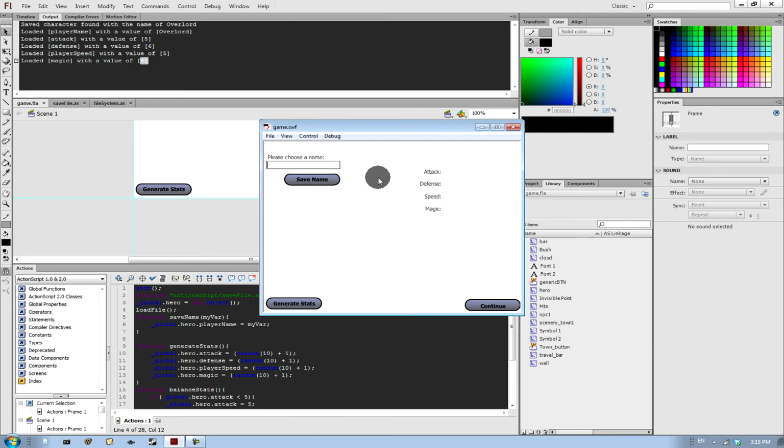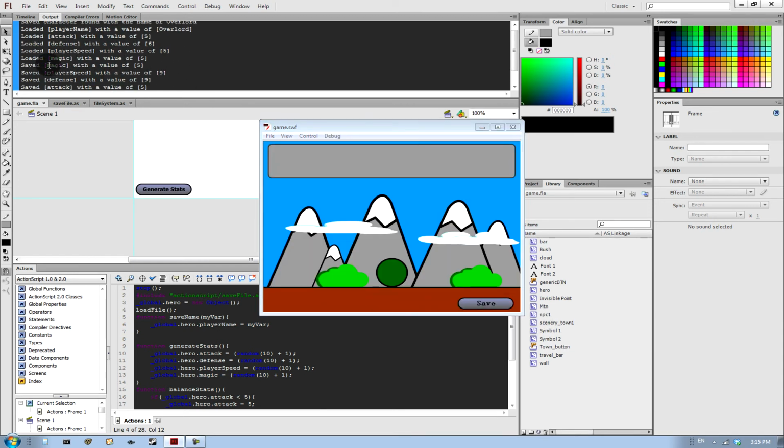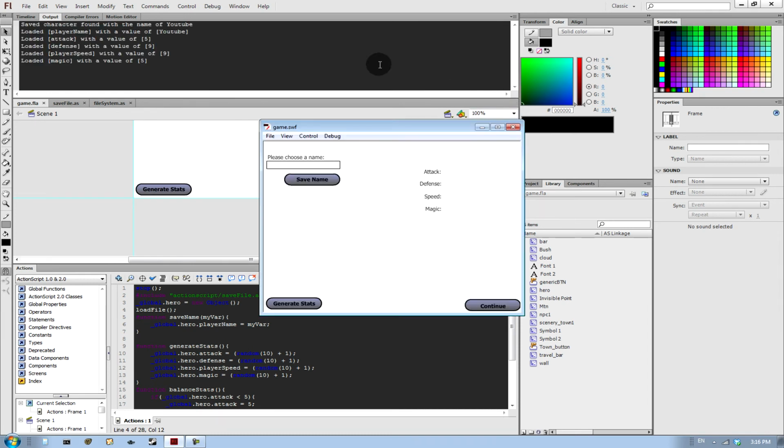So let's do some distinct variables. We'll call this one YouTube for shits and giggles. Save name, generate stats. Let's do one that can be recognizable. An attack of 5, a defense of 9, a speed of 9, and a magic of 5. So if you hit continue, hit save, it says it saved magic with value 5, player speed and defense of 9, an attack with 5, and a player name of YouTube. That's good. So now we can exit, re-enter. So it loaded our player name as YouTube, correct. Our attack was 5, that's correct. Our defense was 9, our player speed was 9, and our magic was 5. So now we fully have a functional save system that can be used.